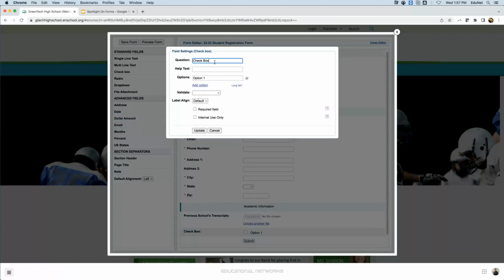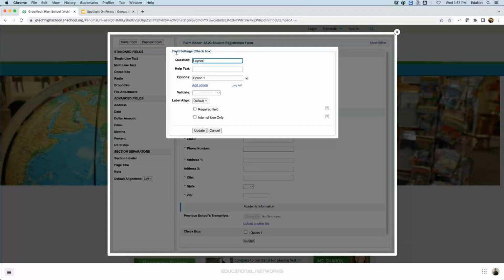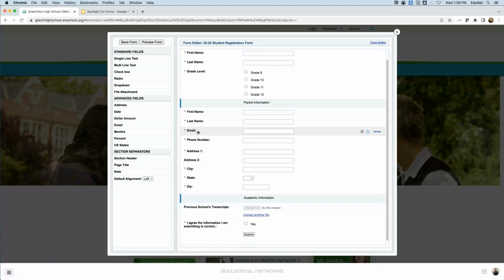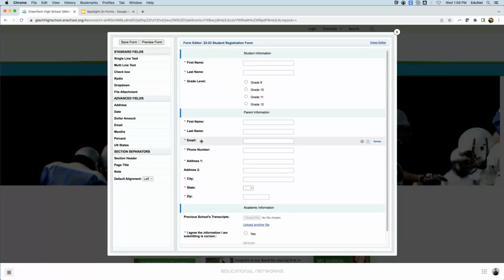And then we just simply go in, we type this in: I agree the information I am submitting is correct. We can title that any way that we like. We'll set our optional one right here, and I just type yes. We'll make that a required field. Perfect. So our form is looking really, really good here.